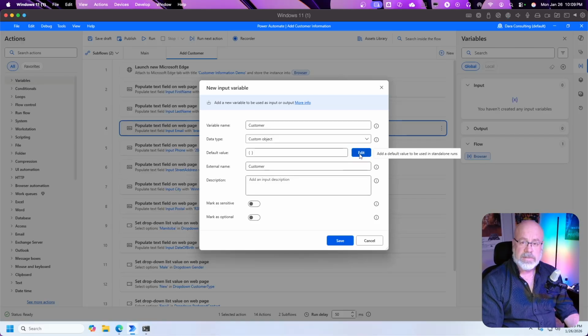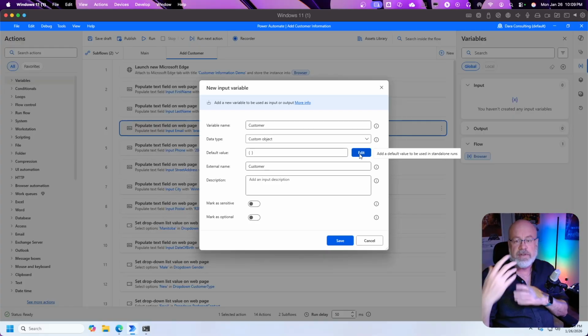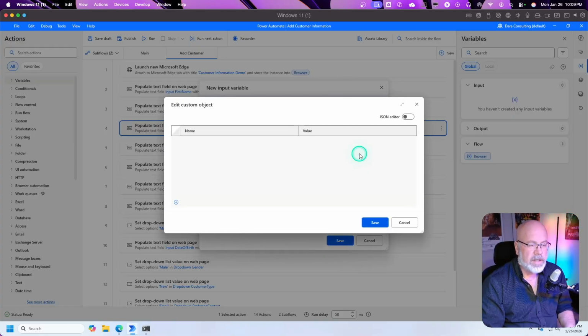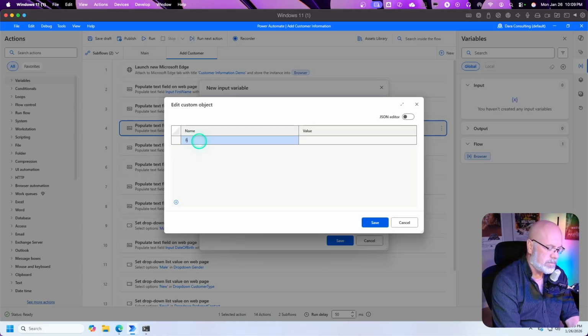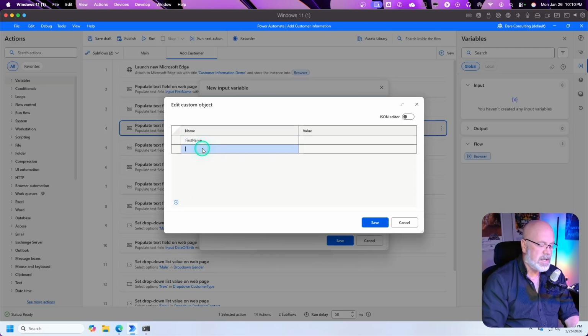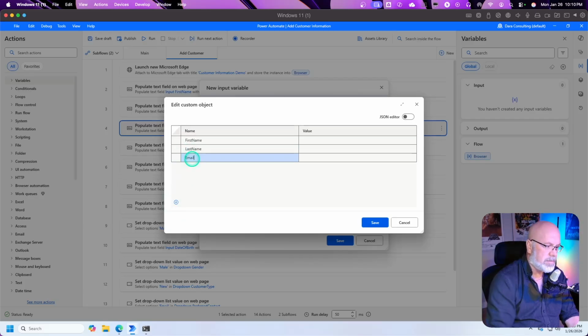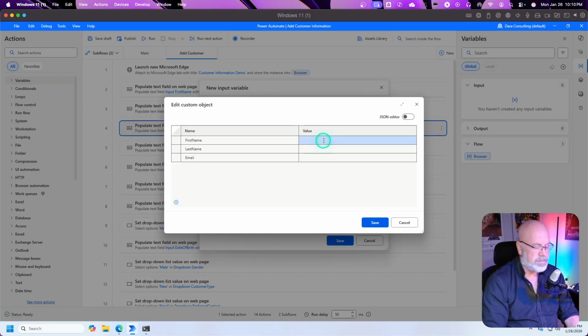Now the editor allows me to actually create a table of a custom object, which is a name value pair. So a custom object is basically a collection of name value pairs. So click on edit. So I got my name and I got my value. So let's start with the first three that I did before, which was first name, last name, and email. And I'll put the values in it as well.